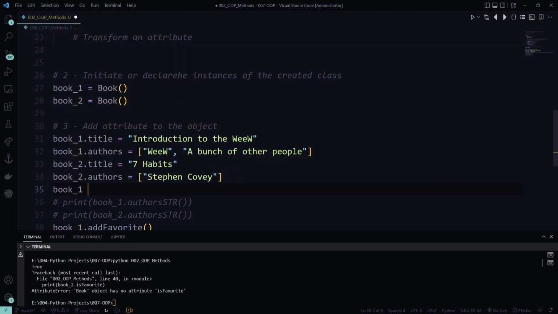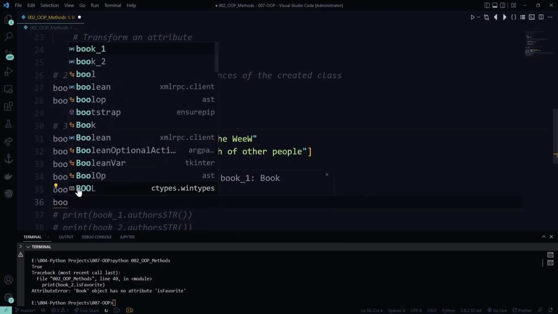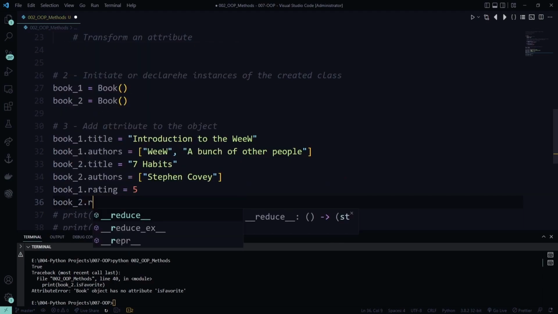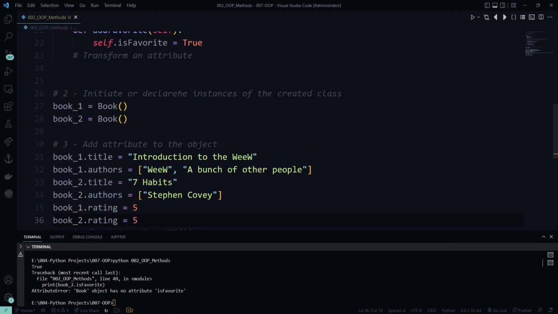Okay, and last part, for these books, like for book one, we can add another attribute, we call it rating, and that will be a 5 here. And for book2 here, we add the same rating. Sorry, sometimes VS Code is a little bit slow. So both of them have an initial rating of 5.